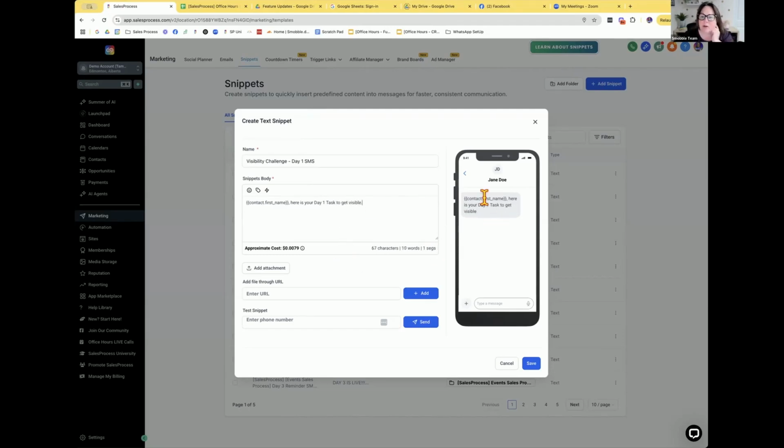So you can see that over here, it's showing you what it looks like on the phone. It's also counting the characters here, and it's telling you how many segments you'll be charged for. So I'm here in this one, and it's 1 segment. Now, to break down the charges for text messaging, 1 segment is 160 characters, unless it includes emojis. Then emojis are counted differently.